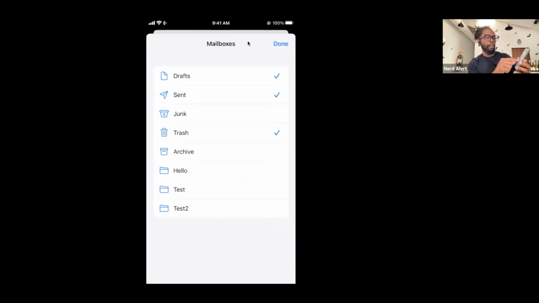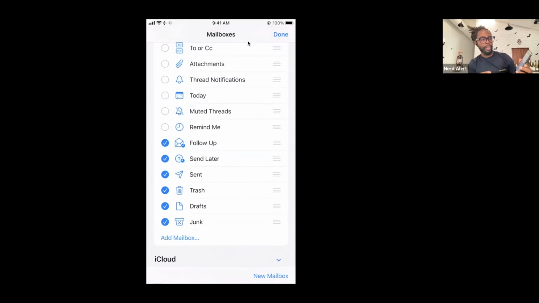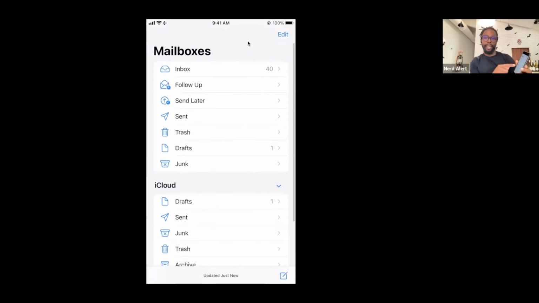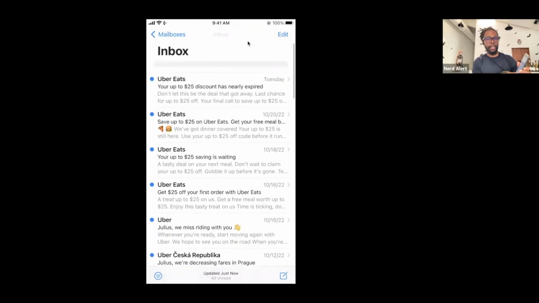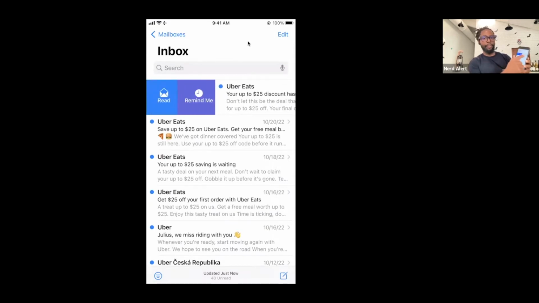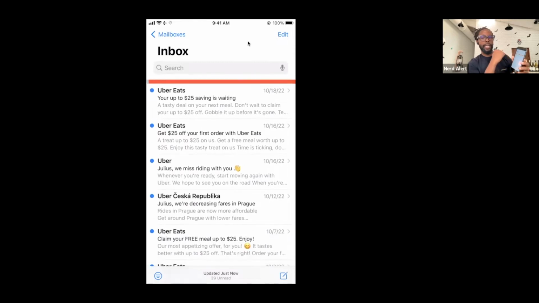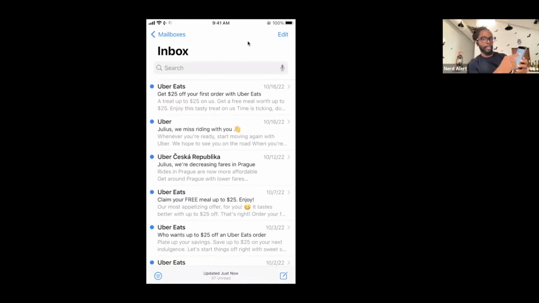And I could say, you know what, even put my junk in there. I want to be able to see it. When I tap on done, and then done again at the top right, now I get to see the things that I want to see, and I can customize that list. So when I go back into my inbox here, I'm looking at my messages. The Uber Eats, I can either swipe this way and say, yep, I read it, or remind myself that this email came in, just using my finger to swipe. If I swipe this way, I can flag it, I can trash it, and I can get rid of them just like that, just by swiping.